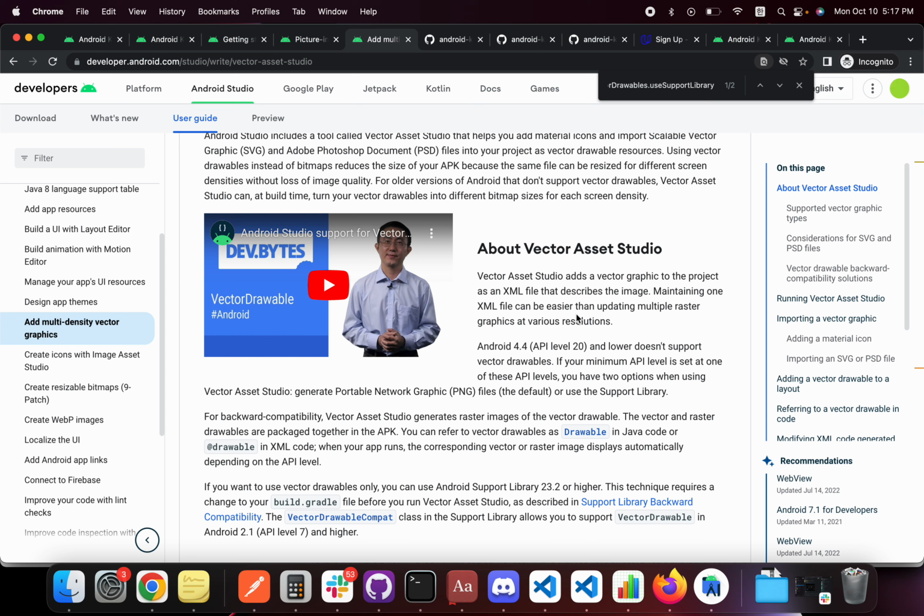options when using Vector Asset Studio: generate portable network graphic PNG files, the default, or use the support library. So for older versions, vector images are not supported, so it should be converted to PNG, right? Or use vector support library.